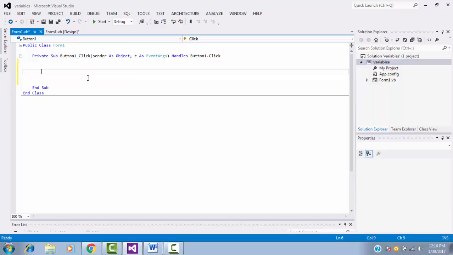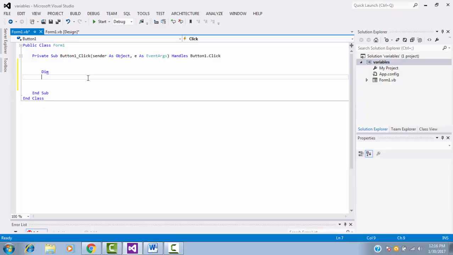Okay, so first I am going to write the keyword for the beginning of creating the variable. So Dim is the keyword. This is the beginning part to create the variable. This is the meaning of the keyword in VB.NET. Here I am going to write the variable.